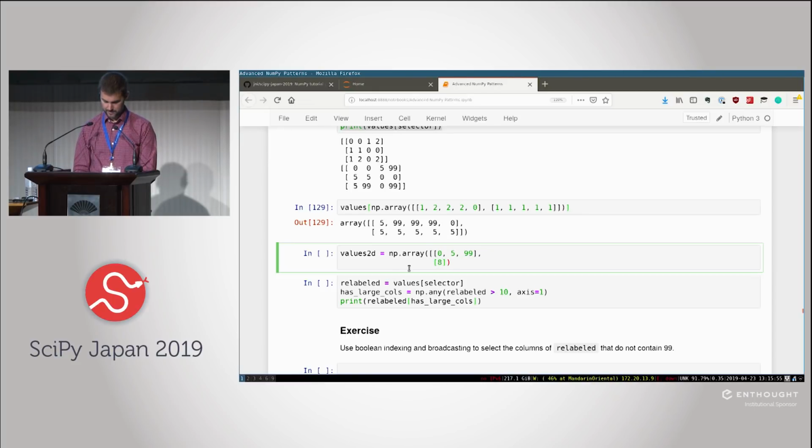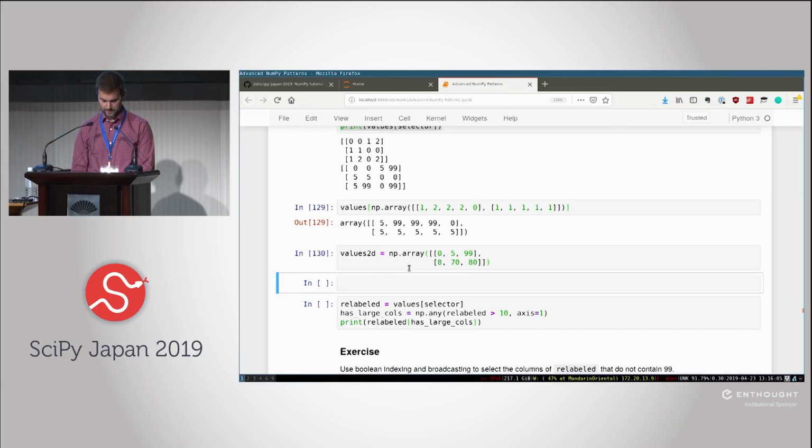To say 8, 70, 80. So these are just values, right? Now, if I want to index into that, it's very simple to do values 2D of 1, 2. So I guess everyone expects that the value here will be 80. Yes?